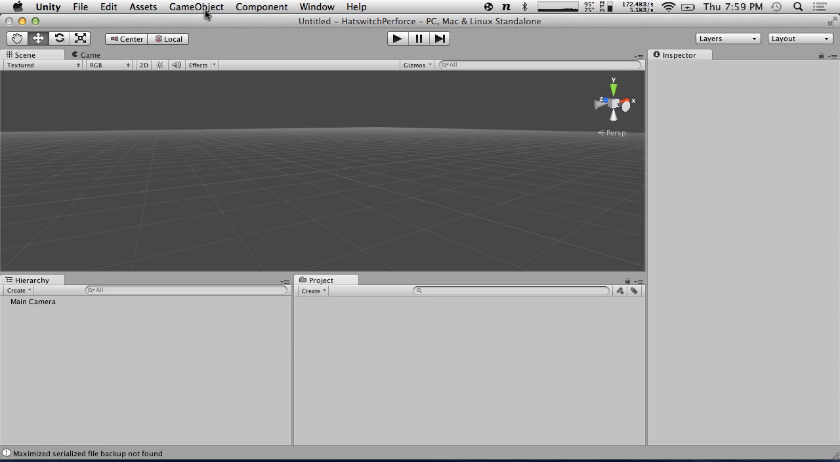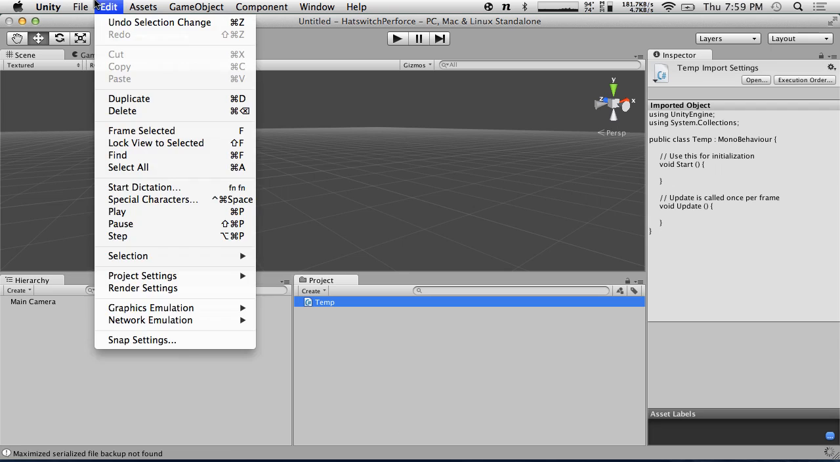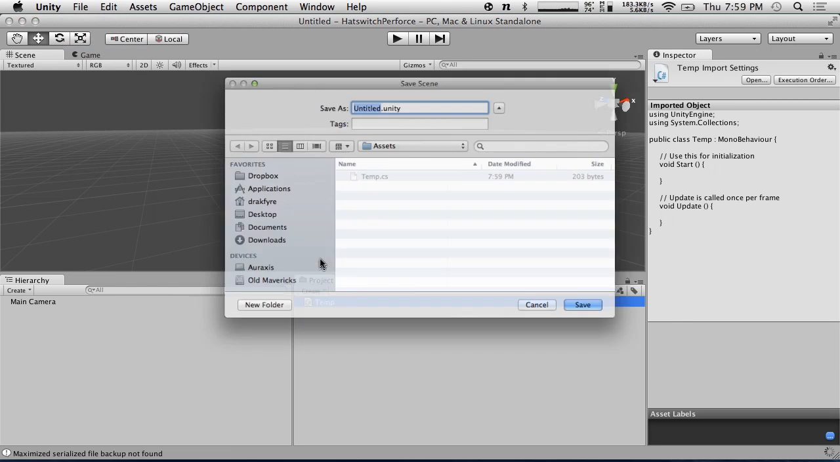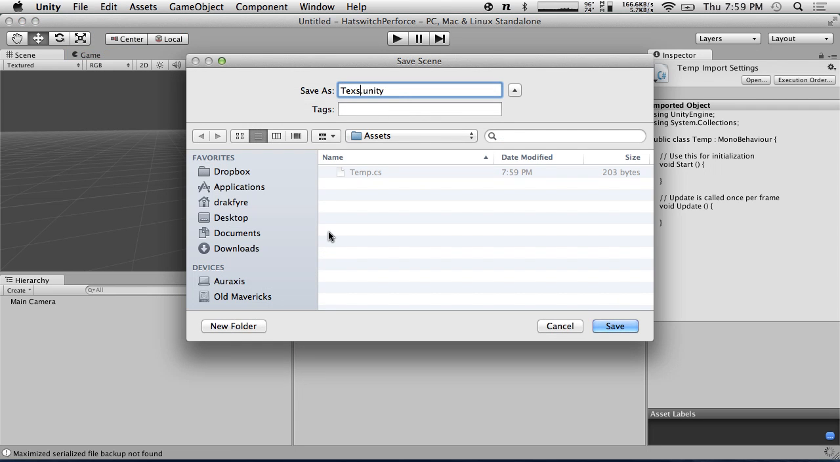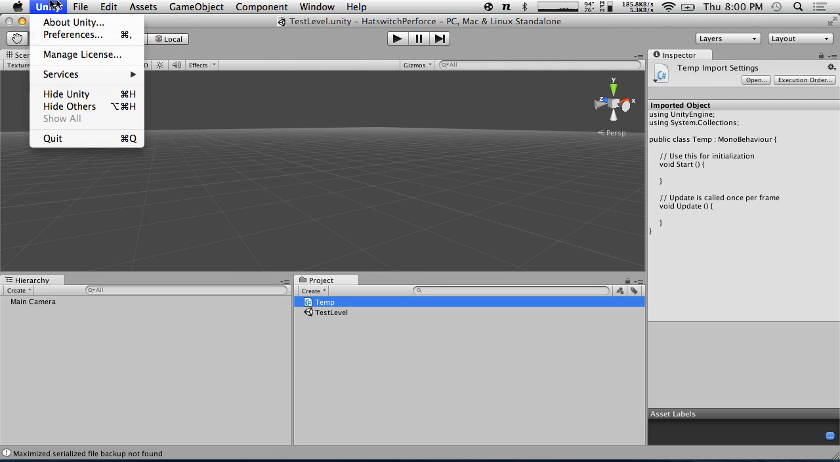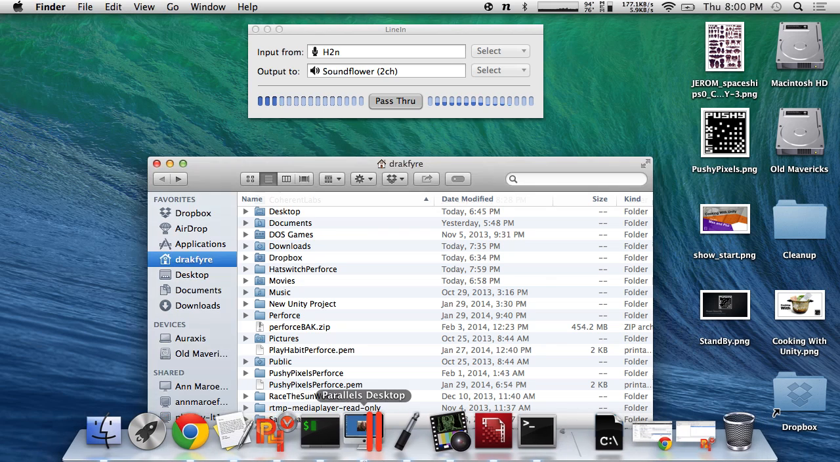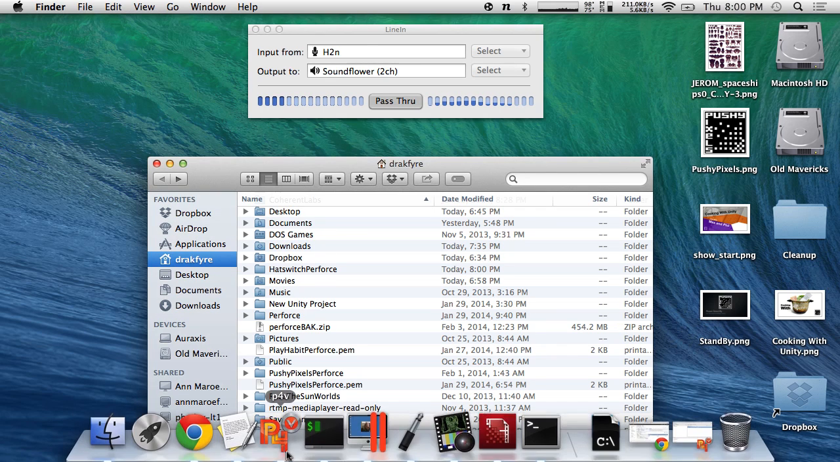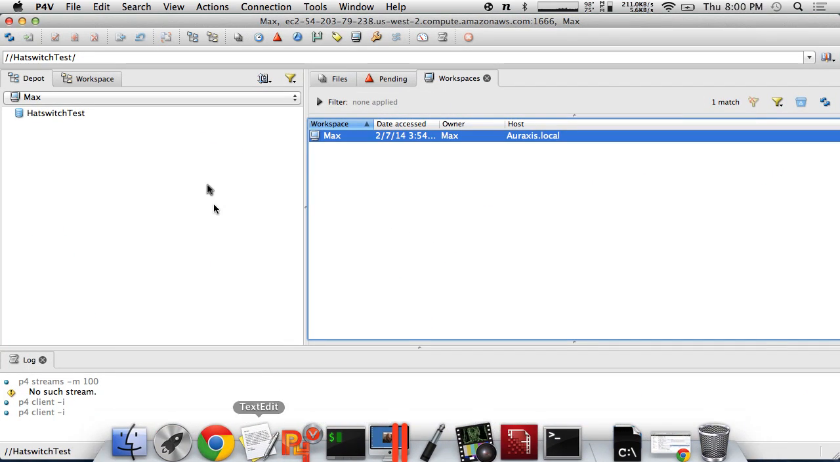Alright, so we have a project we've created in HATSWITCH Perforce, and I'm going to create a C# script called temp, just so that we have something in here. And I'm going to go ahead and save the scene too, so we'll have test level.unity. Hit save. So I'm going to quit Unity. You don't have to quit Unity between doing check-ins and stuff, and we're going to do our first check-in here.